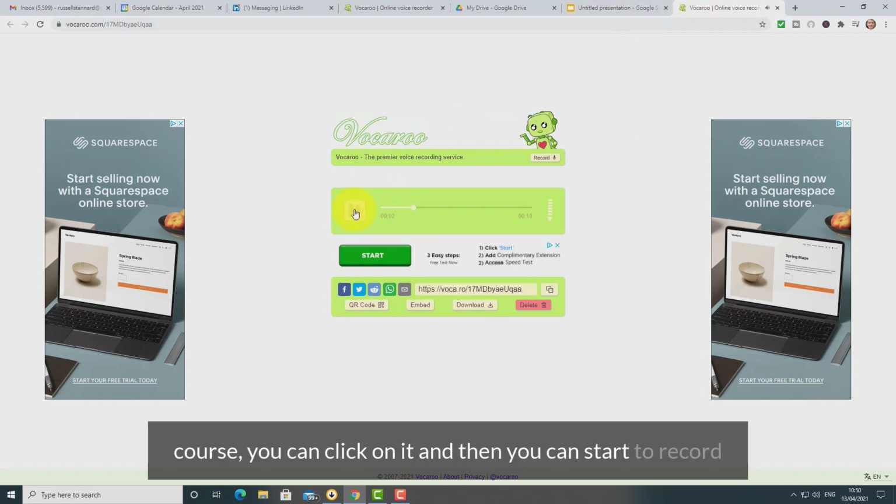And then you can start to record. And you can see I can play the audio. So this time we used the link rather than the embed code, and we did that through Google Slides, but we could do the same, for example, in a Google Form, and that could be really clever for quizzes.